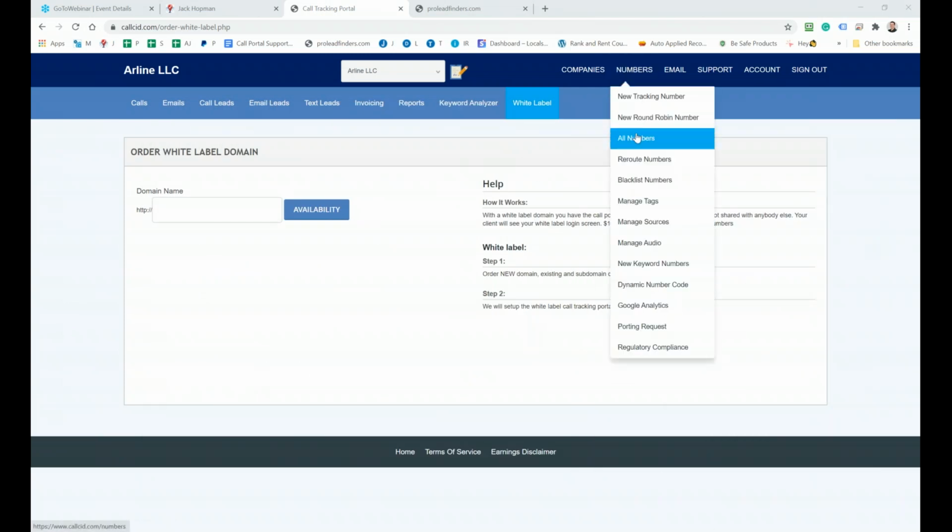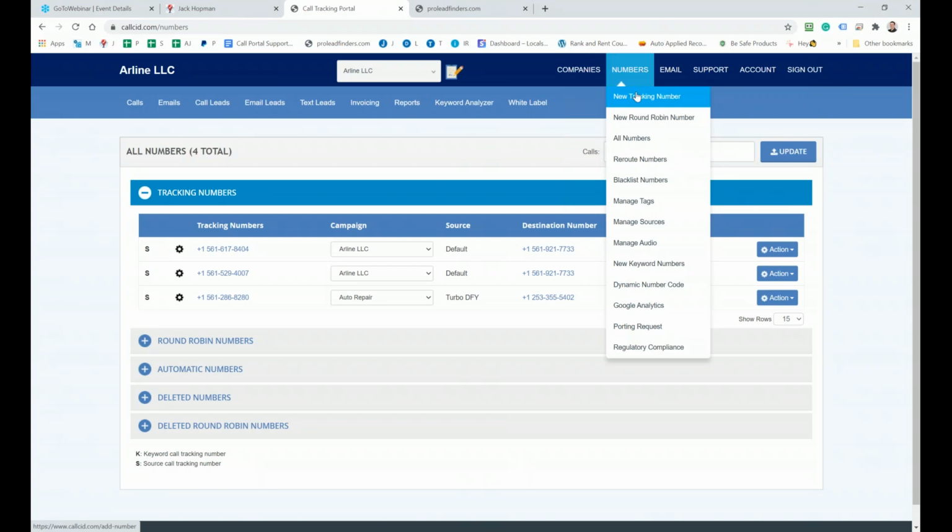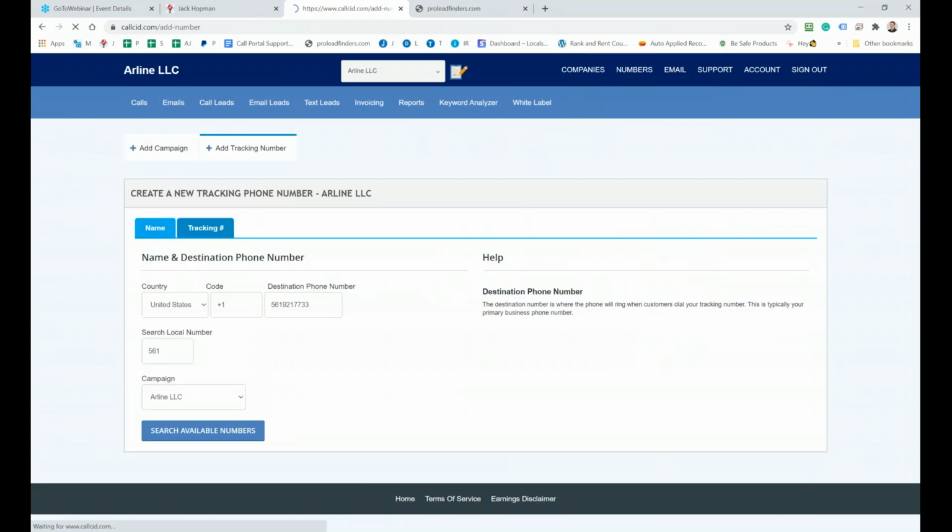So you go to numbers, all numbers, and then you click on new tracking number. Then you can enter the area code. For most area codes there are phone numbers available.